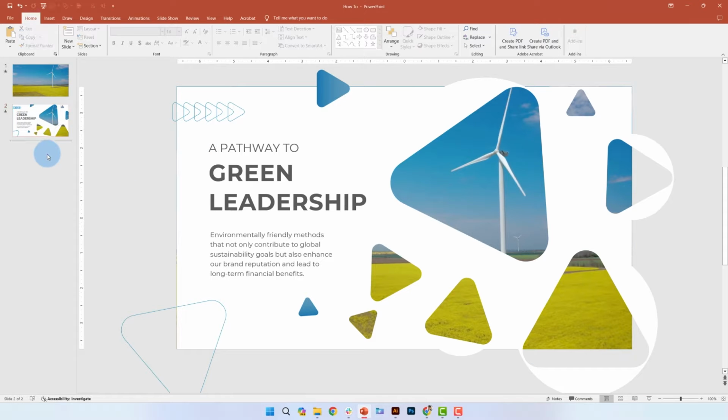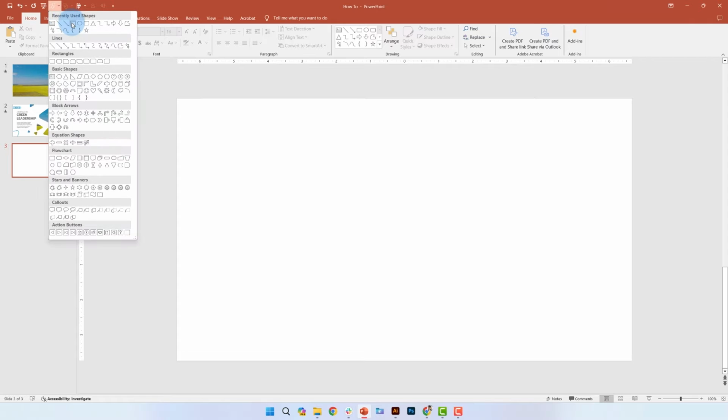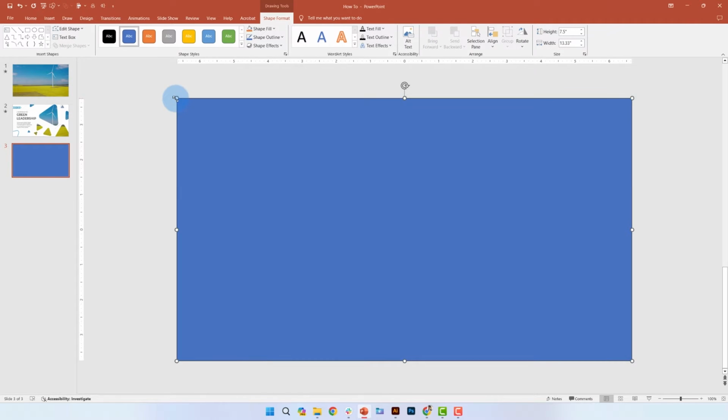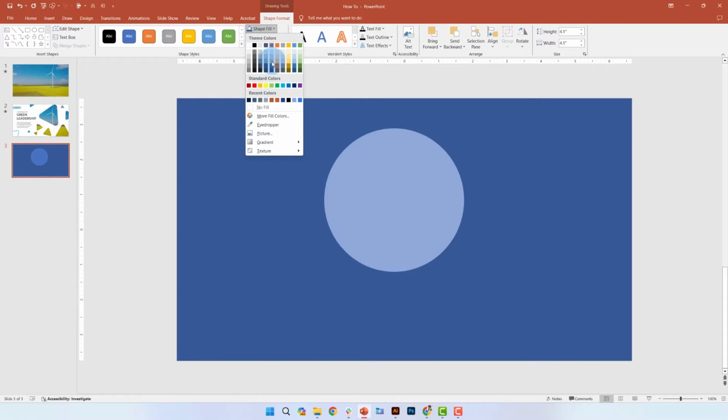I'm going to start by adding a new blank slide. Then I'll add a rectangle shape to cover the entire slide. I'm going to darken the color just a bit so we can see some more contrast as we build on top of it. On top of the rectangle, I'm going to add a circle. I'll also change the color of the circle so we can see the difference.